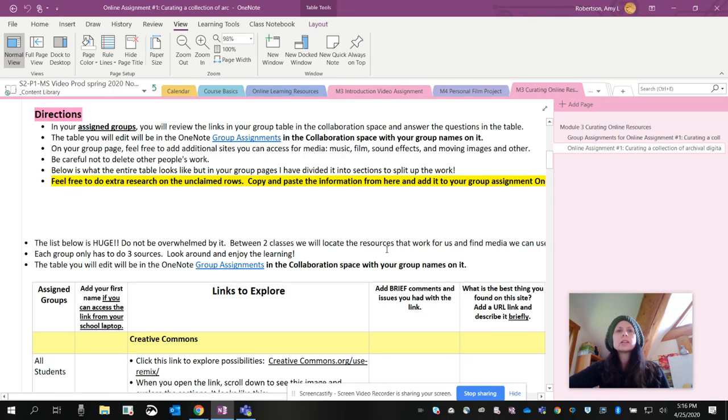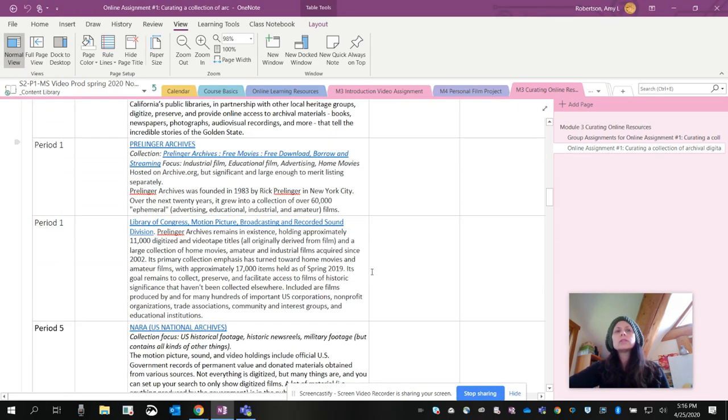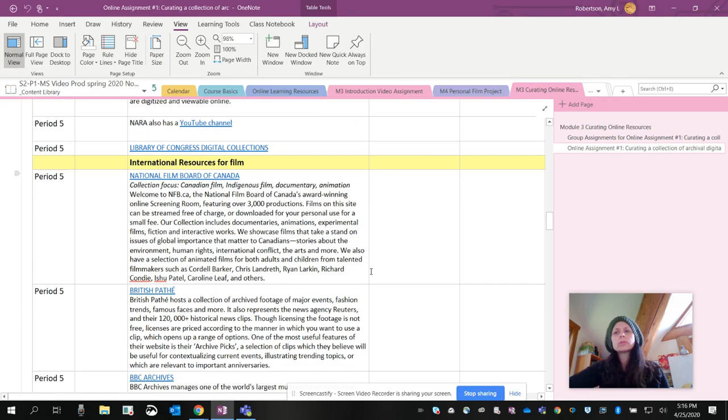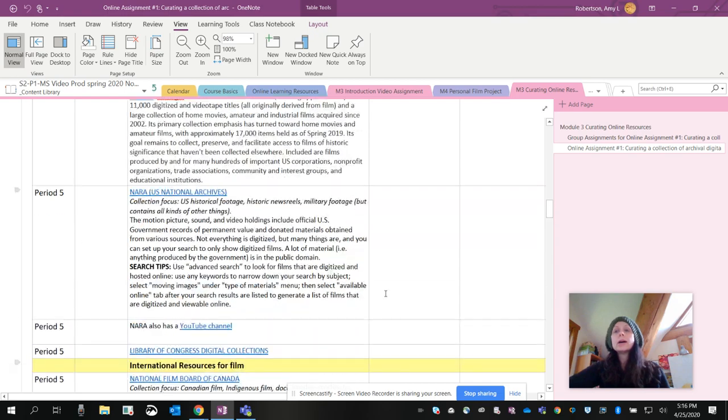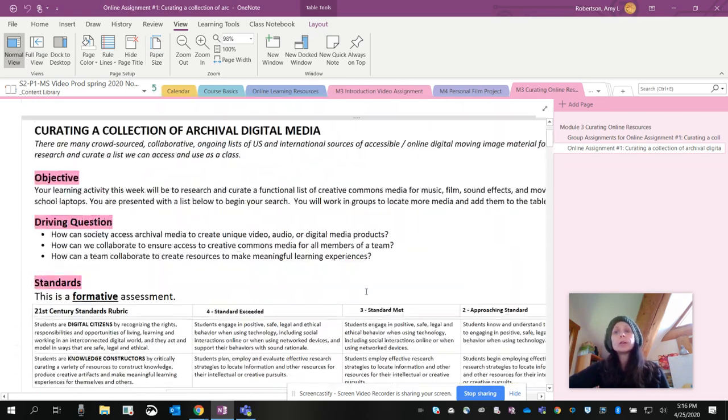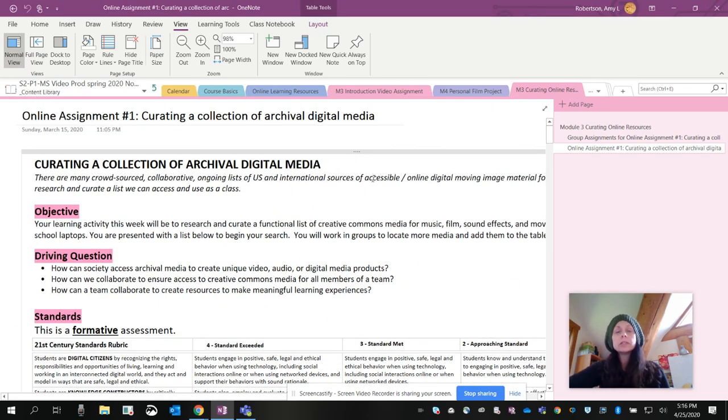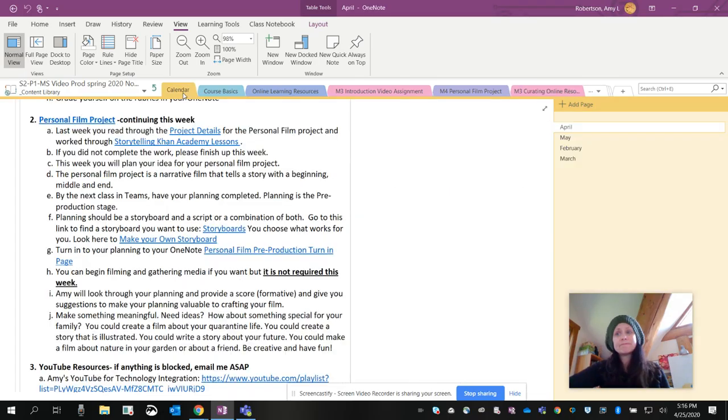Remember this project? Some of you did it, some of you didn't. These are so many resources. Some of them are accessible, some of them are not. So I haven't gone in to mark whether they're accessible or not, because not enough people did the assignment. And honestly, at this point, check, see what works for you.